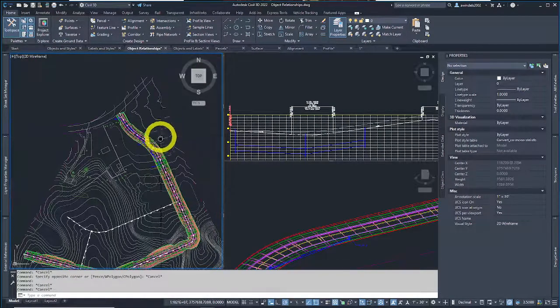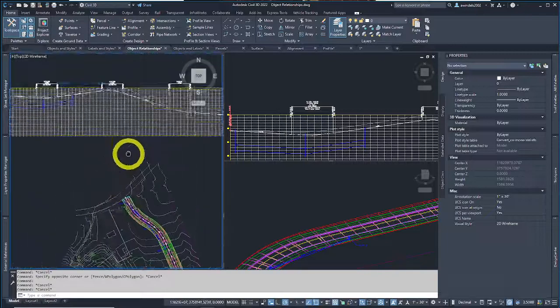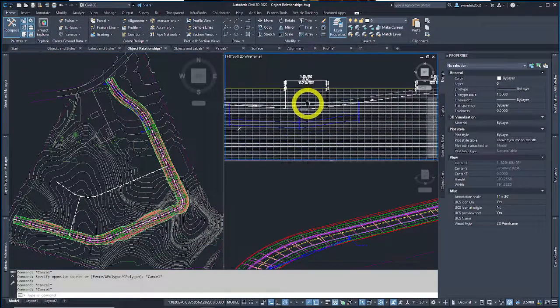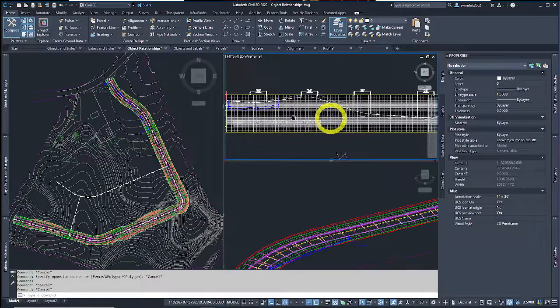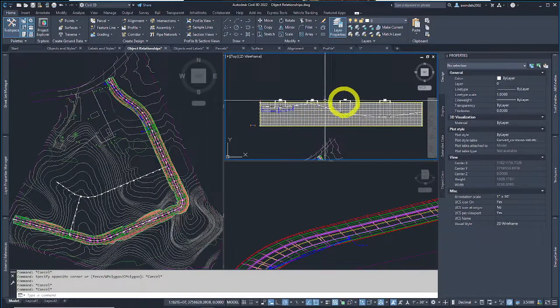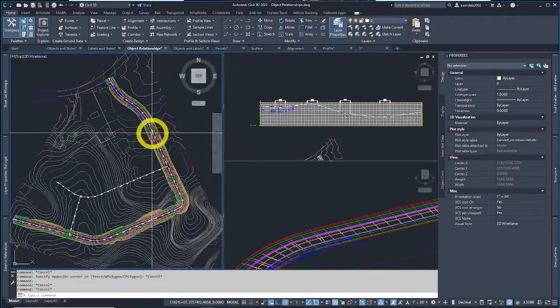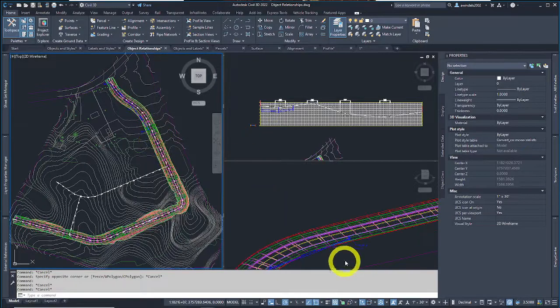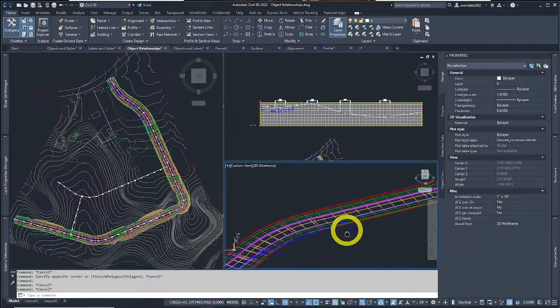So let's start out here. Let's just leave this open like that. Let's go into the profile view. Let's pretend I'm working, this is how this would be useful. I have my profile view, the vertical, working here, my horizontal alignment working in the horizontal XY here, and I got my 3D view here visualizing it.